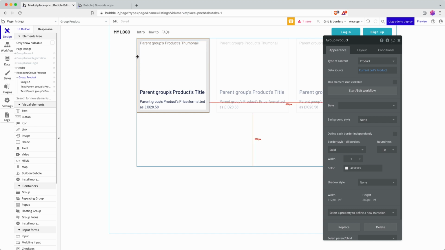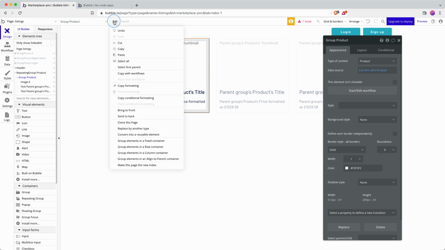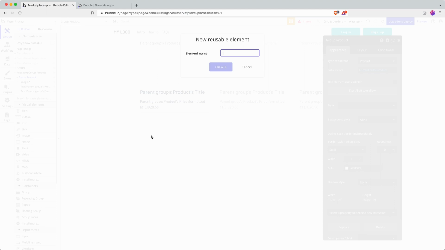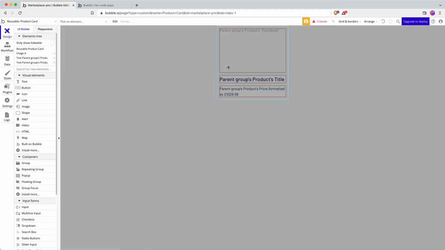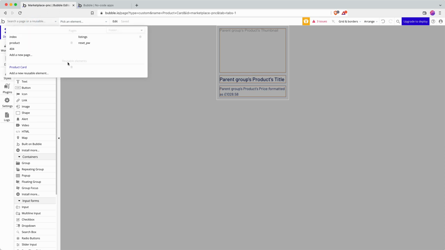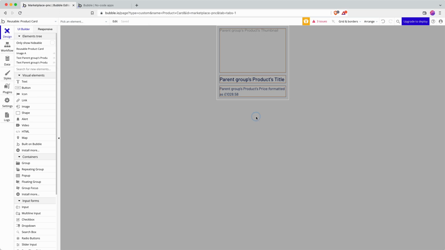To create a reusable element, you can either right click or go edit when selecting the group containing everything you want to be part of the element, and you can click convert into a reusable element. I'm going to call this product card. Okay, and what Bubble does, it takes me to basically a page, which is just my element.